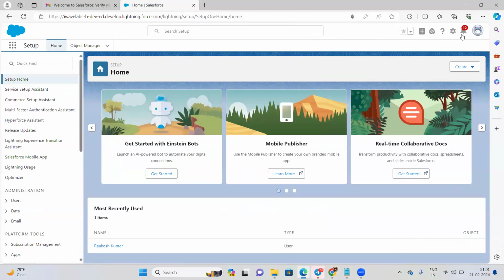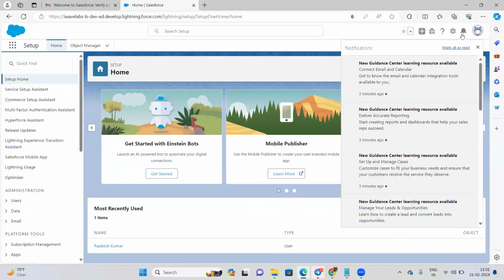Got it? Then here is the notification. You get a lot of notifications when you do some business process automation also. There's a notification icon. The next one is the gear icon.